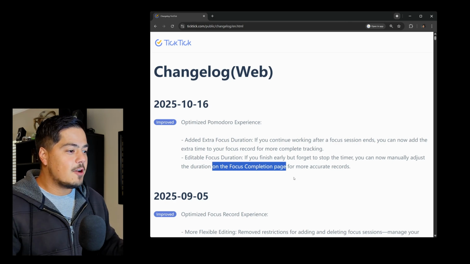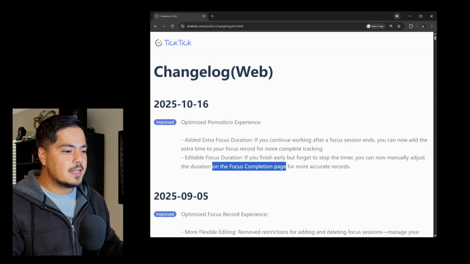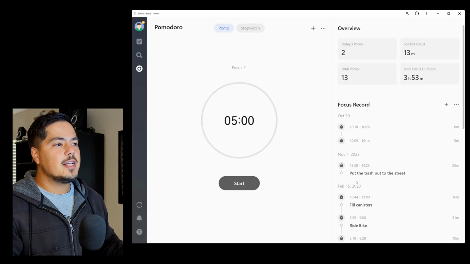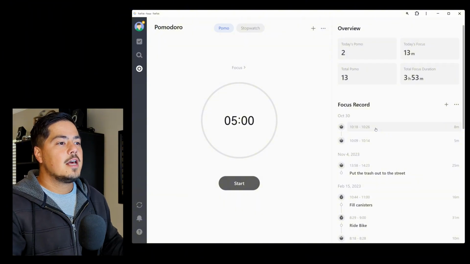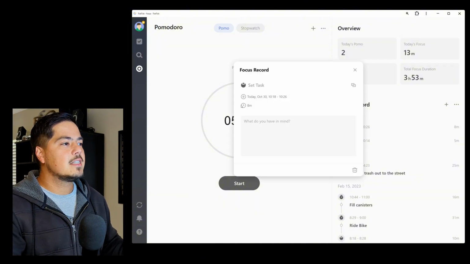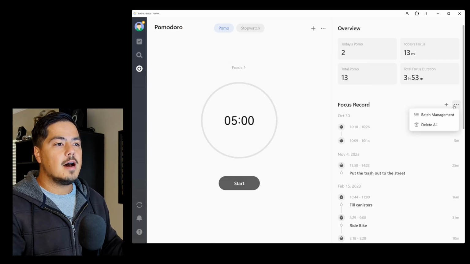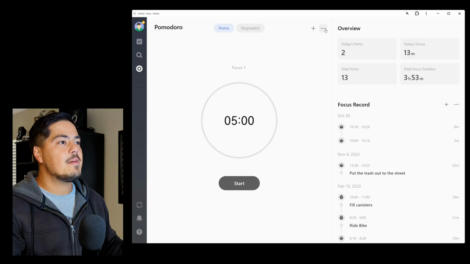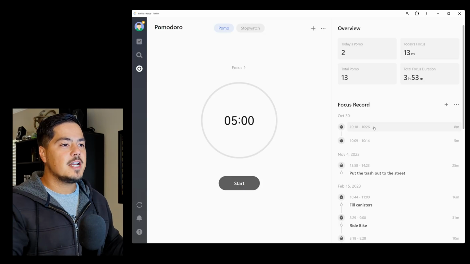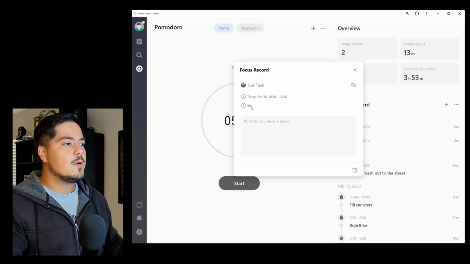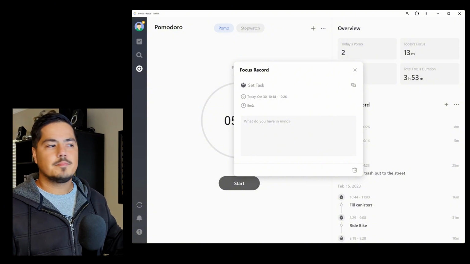So let's go back to the app. I want to point that out real quick, that once we're here and we're off the focus completion page, there is no way to edit this time that I know of. If somebody else knows of a way to edit the time after the fact, let me know. But as far as I can tell, after you're off that focus completion page, there is no way to modify the duration of your focus record.